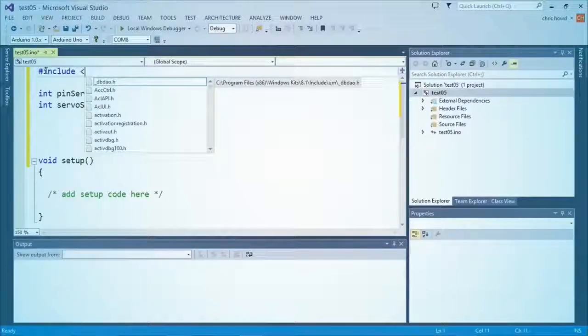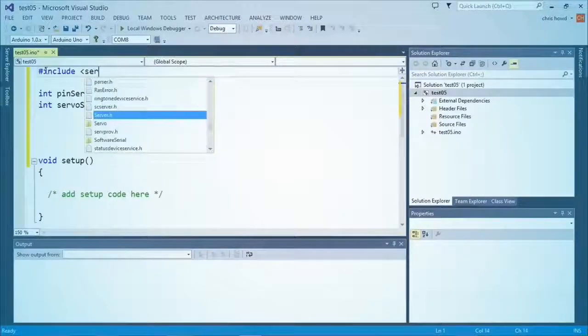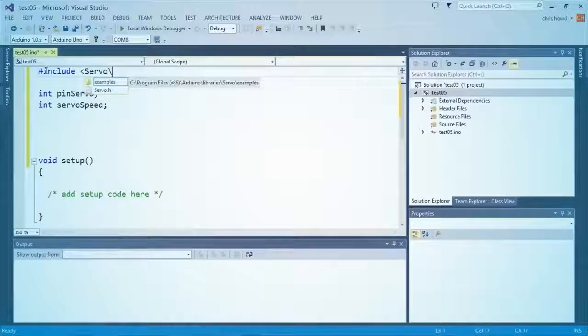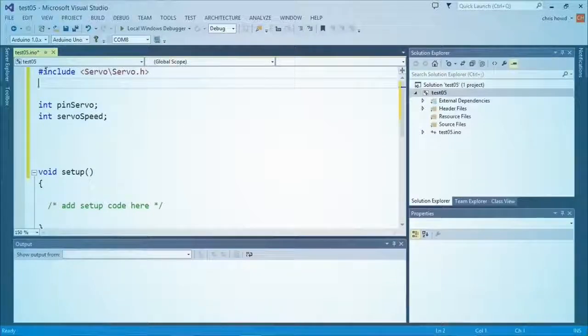But if we start typing in servo, hey, look at that. It finds it for us. We hit the tab key, and we say, OK, there's the one we want. All right, good to go. We see the color changes for us because it knows it's there. All right, and now we have our servo library.